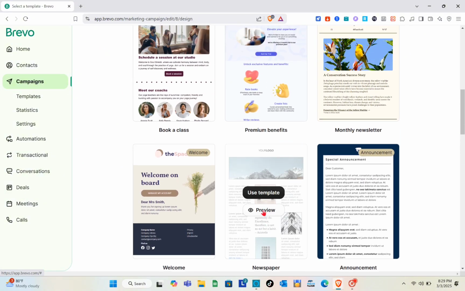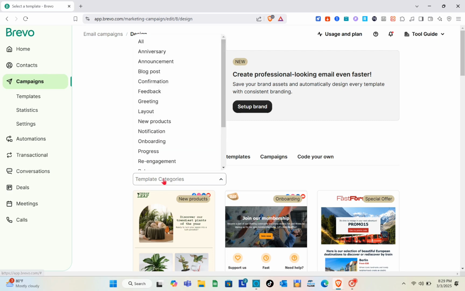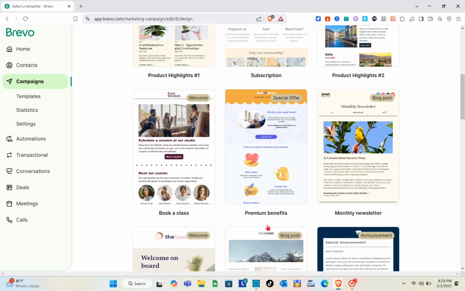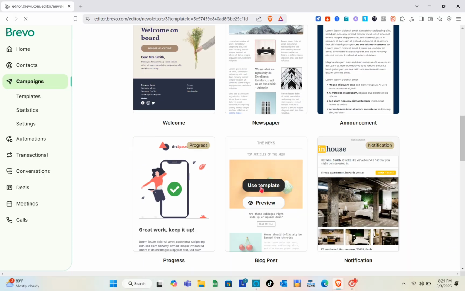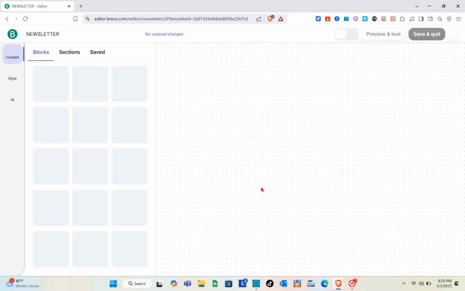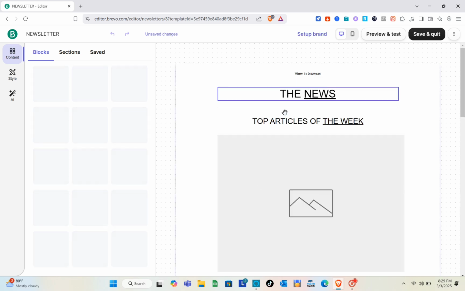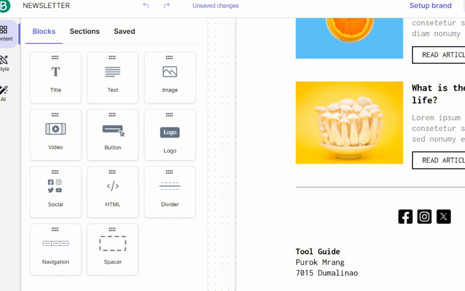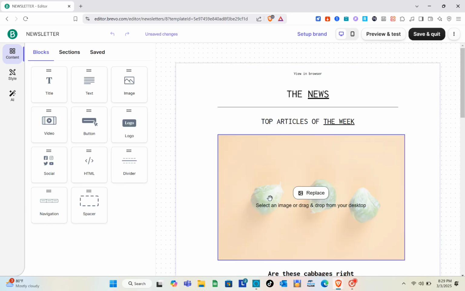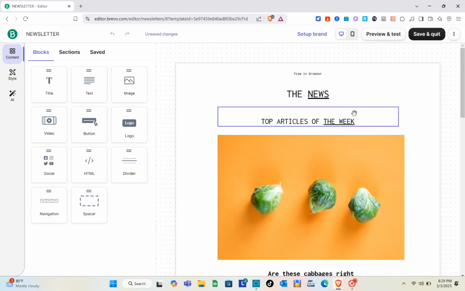So here we have a newspaper announcement. We also have the category, so you just have to search for the category that we want to use. I think I'm just going to use this template. You just have to click on the use template option, and then you'd be redirected to the section where you can customize the template. So here you can now start adding all of the details of your newsletter.